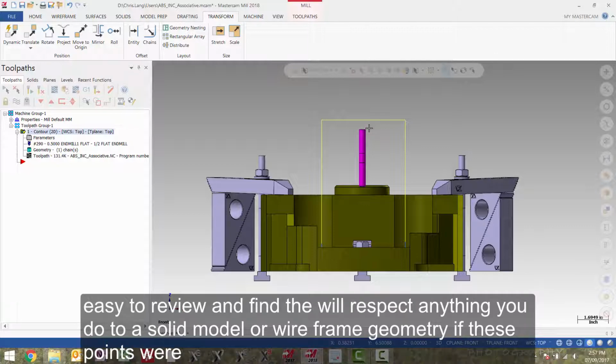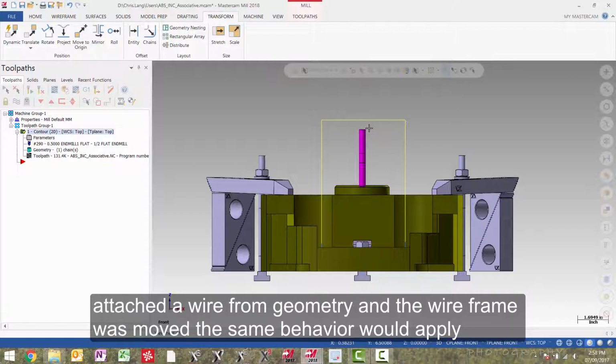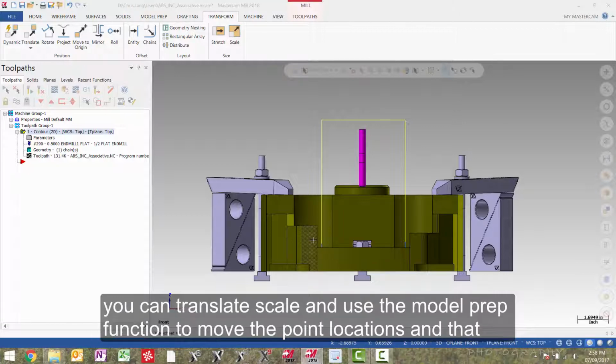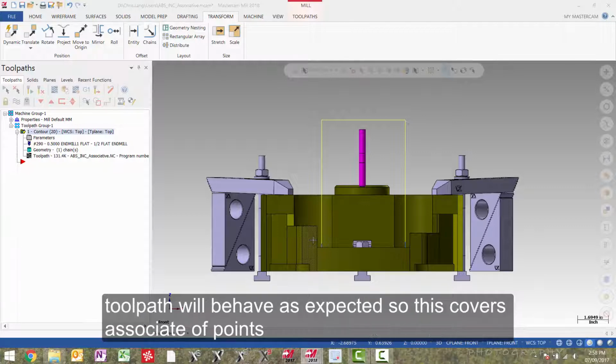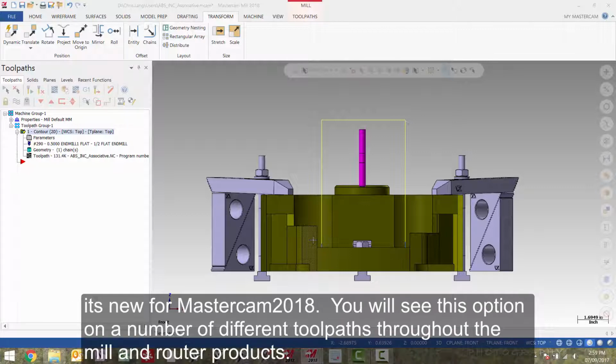They are easy to review and find. They will respect anything you do to a solid model or wireframe geometry. If these points were attached to wireframe geometry and the wireframe was moved, the same behavior would apply. You can translate, scale, and use the model prep function to move the point locations, and the toolpath will behave as expected. So this covers associative points. It's new for Mastercam 2018. You'll see this option on a number of different toolpaths throughout the mill and router products.